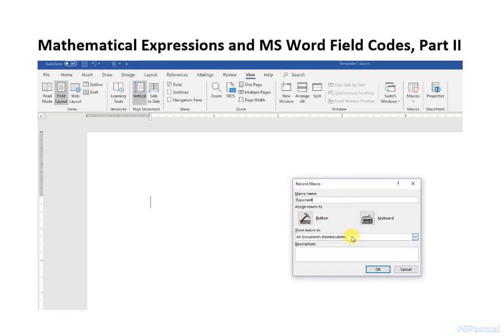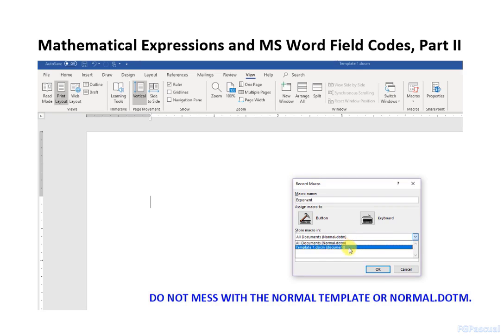Then we choose the file in which to save the macro. It says here again that it is normal.dotm. One more time, do not mess with the normal template. So we click and choose Template 1.